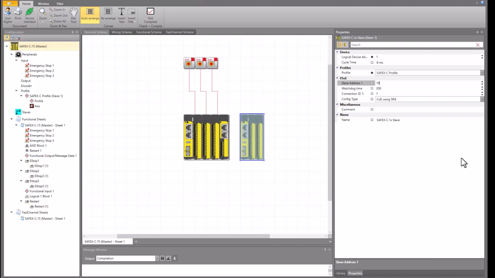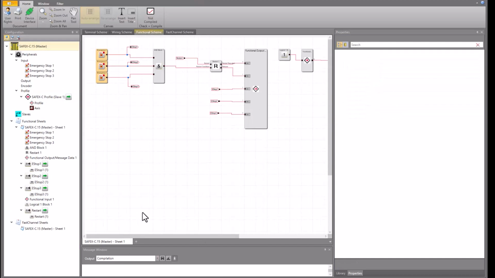This should be the FSoE slave address 10. That's all I need to set. The rest can stay with the default settings for now. We will adjust the FSoE watchdog time later. And by enabling these settings and adding this slave, an object has been added here on the left side in the configuration that I can now use.